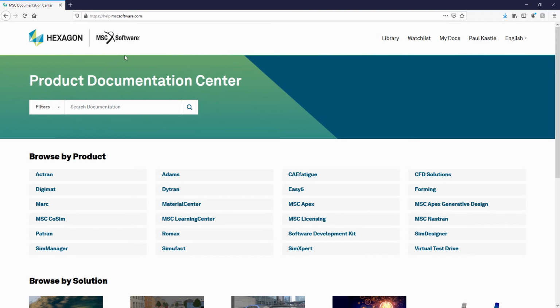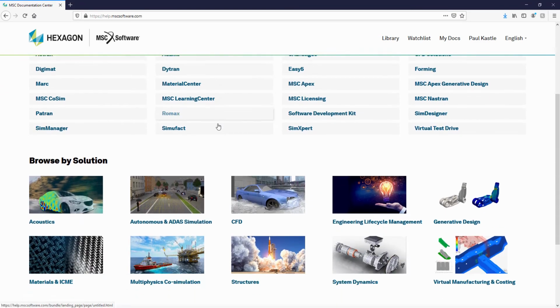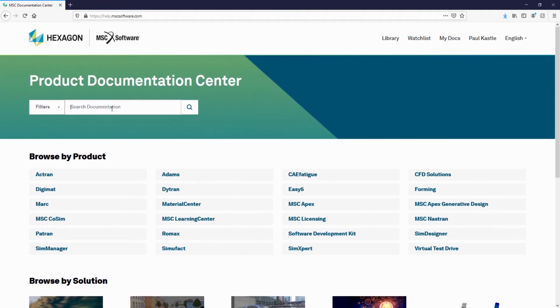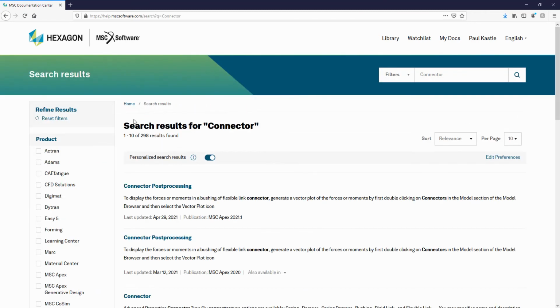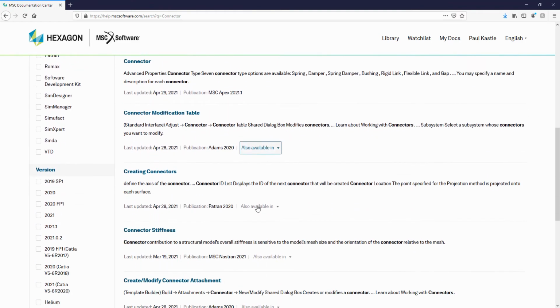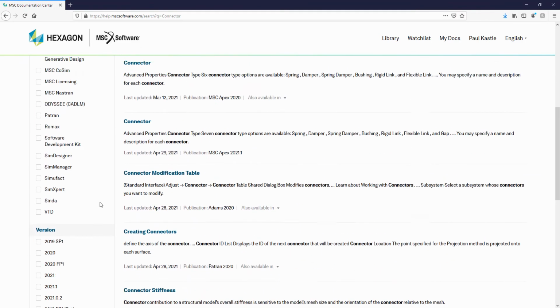Today we're introducing the Product Documentation Center, accessible at help.mscsoftware.com. As we scroll through, you can see that you have access to a variety of products. But first of all, we'll search. So we'll search for connector, and we can see results from multiple products such as Apex, Atoms, Patran, Nastran, etc.